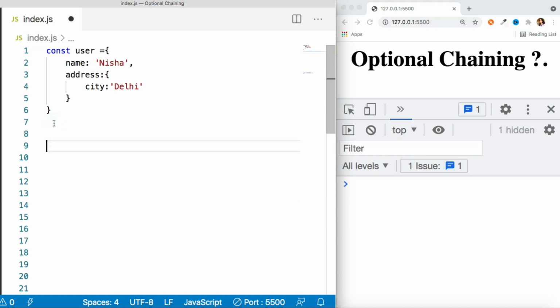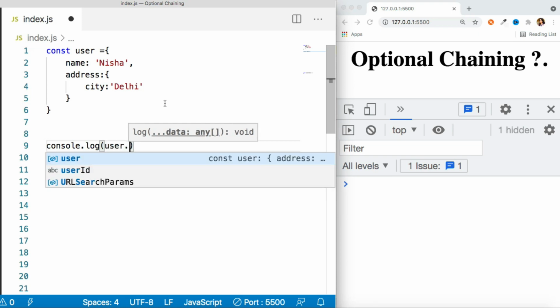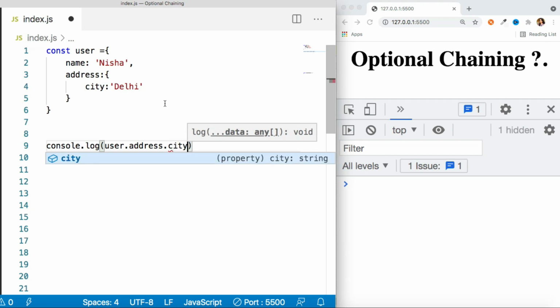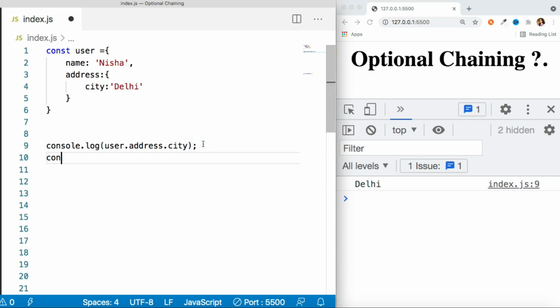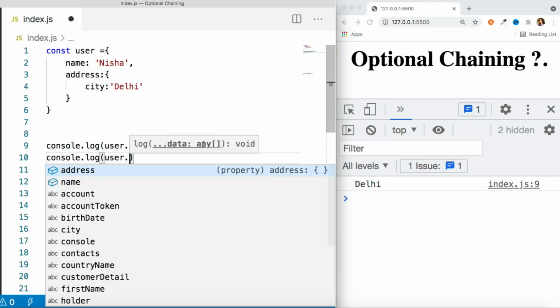What I mean is, let's assume that I try to access city, fine. So what I need to do is say user.address.city, and it will work fine because we have this property, right? And similarly I can access name in the same manner.